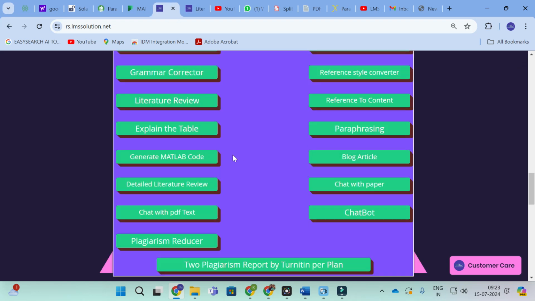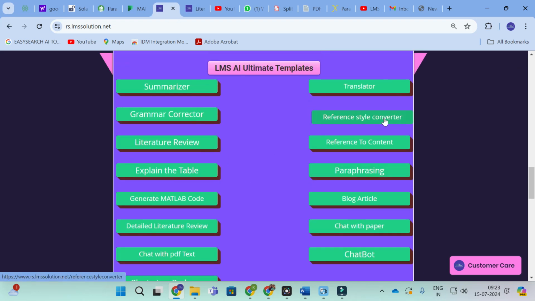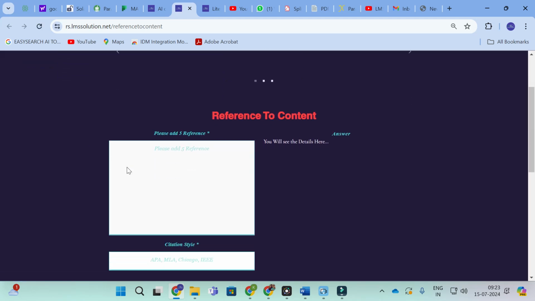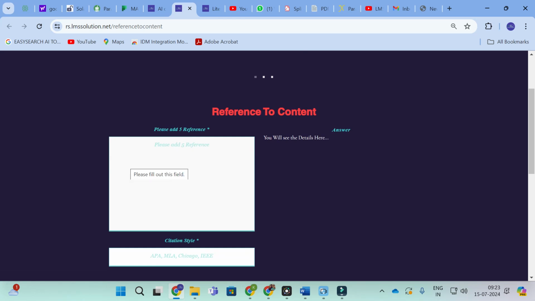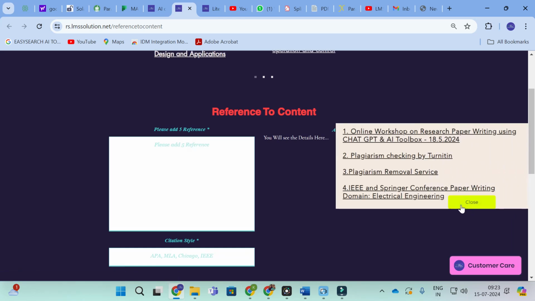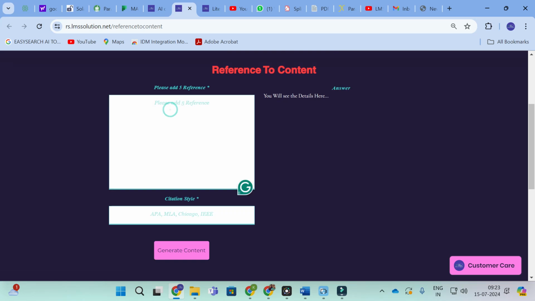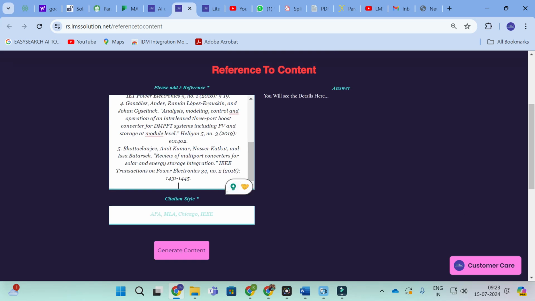Next, you can see reference to content. This is also an instant literature review template. Just click on this reference to content template, and it will lead to a dashboard like this. This is the reference to content template. In this template, you can copy and paste the same 5 references, and then give whatever style you want to cite those references. For example, I am going to give APA style, and then click generate content. Let us see how it works out.